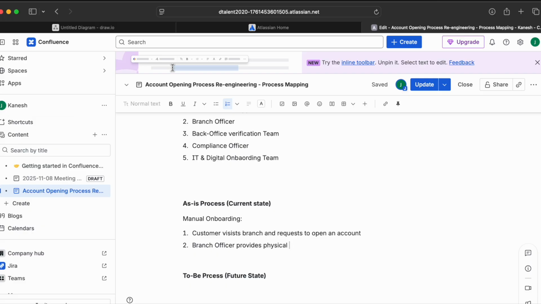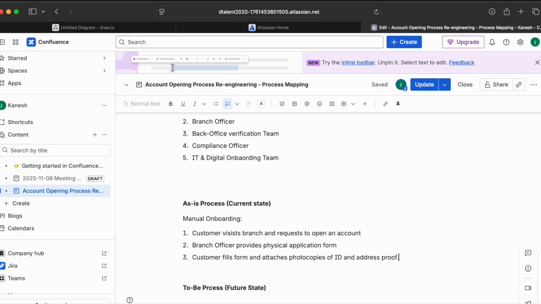Physical application form, and customer fills form and attaches photocopies of ID and address proof. Okay, so I'm not sure if you have experience.